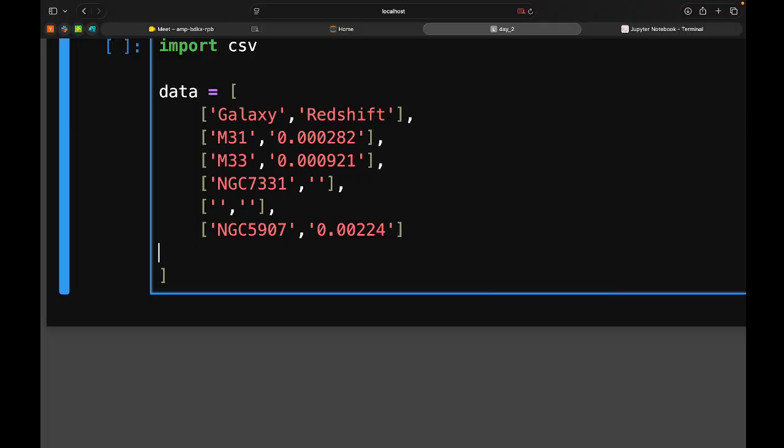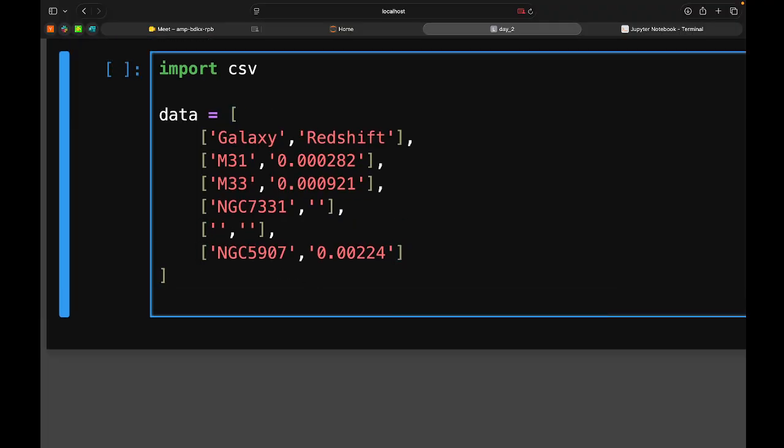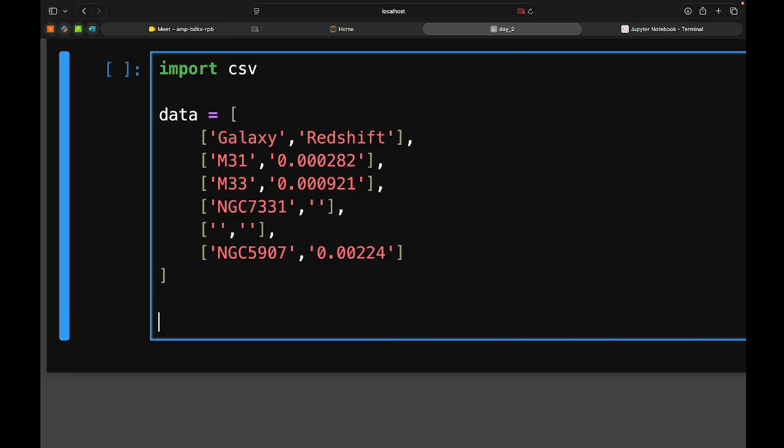So now we have to convert this data into a CSV file first, and then we will open it. For creating a CSV file, we just write with open, then brackets, then inverted commas, and then galaxies.csv. This is the name of the data file, and then mode equals write mode, so that we can write on that CSV file in future.